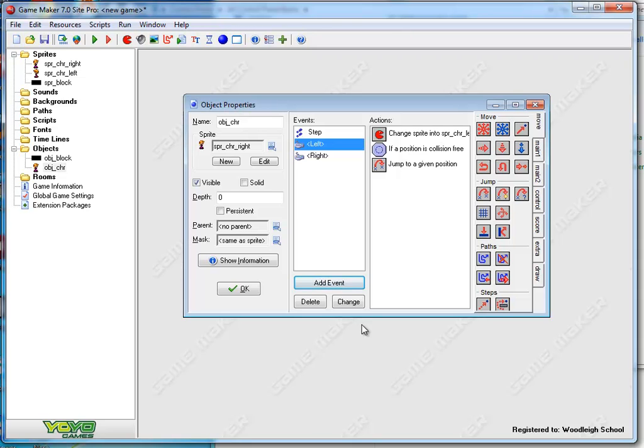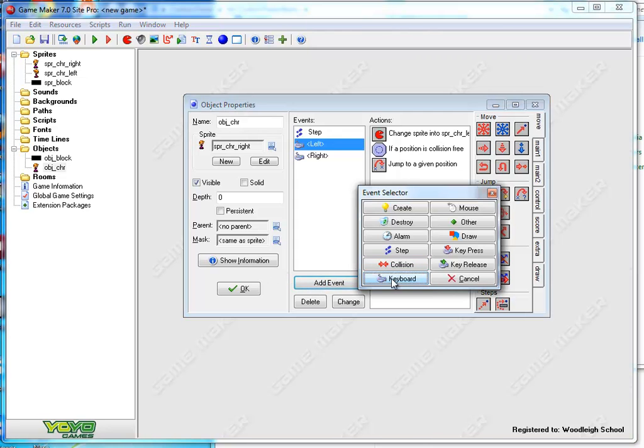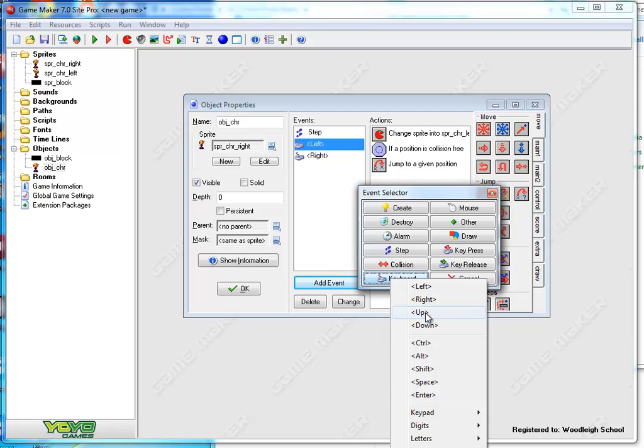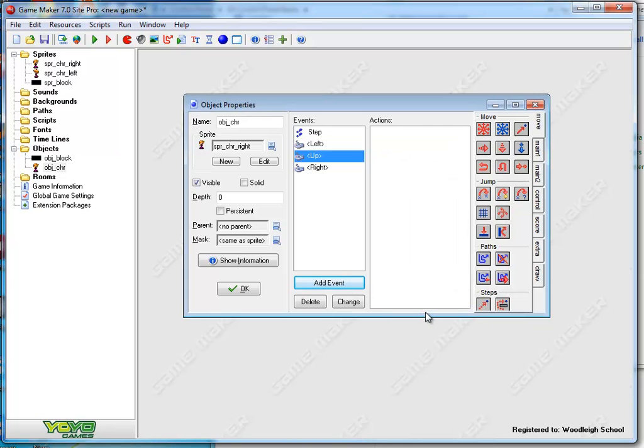Now the next one we have to take care of is the up key. There's a couple of things we need to do with that. It's not a big deal, but let's do an event, and the keyboard event is the up event.